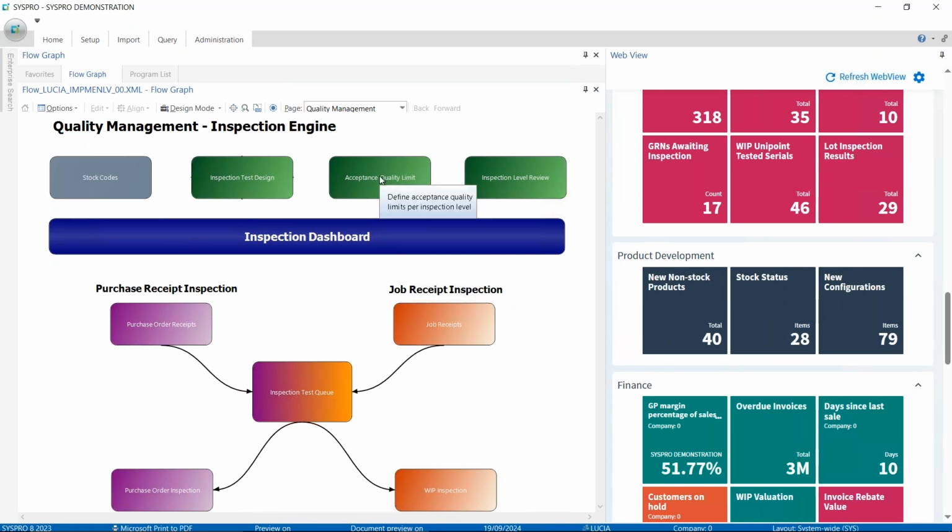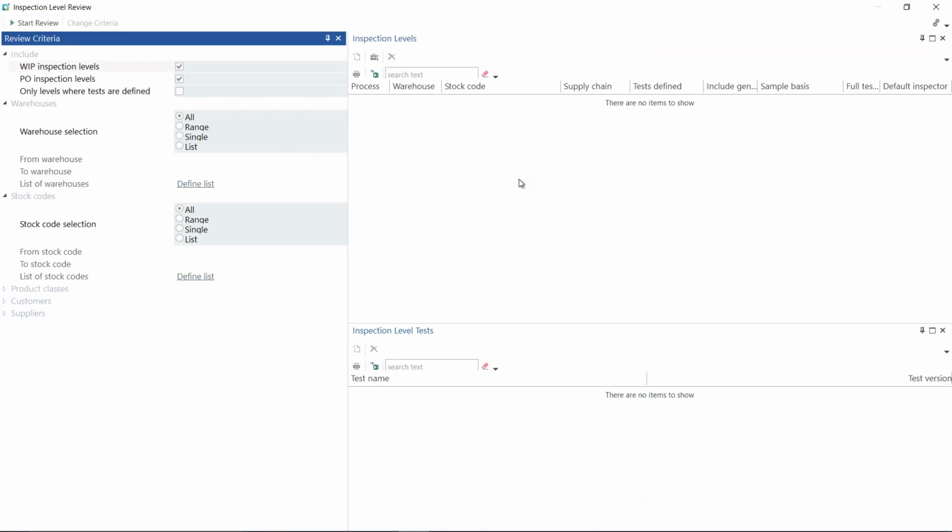The acceptance quality limit program is used to set the batch sampling rates and failure acceptance when using sample basis for the tests. The inspection level review program allows you to assign the tests that will be executed according to the inspection type, whether it's warehouse, specific warehouse, the specific stock code, or supply chain, which could be customer or supplier, and then to define the sample basis for the tests.